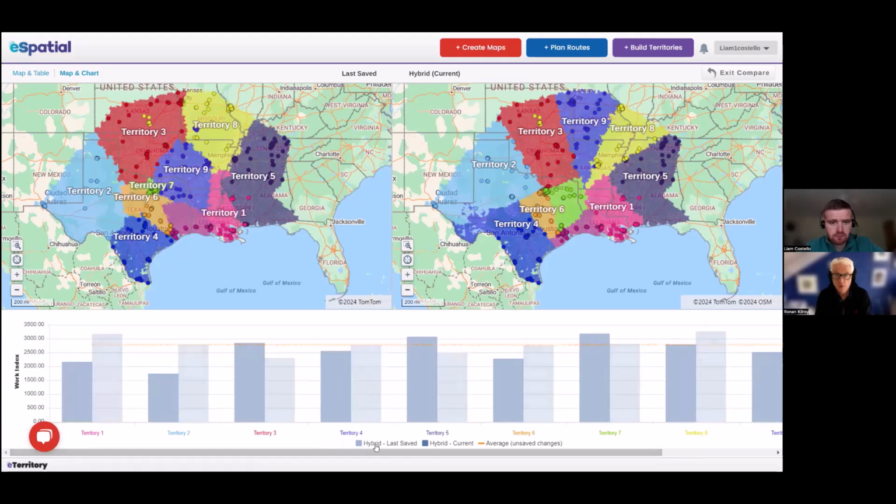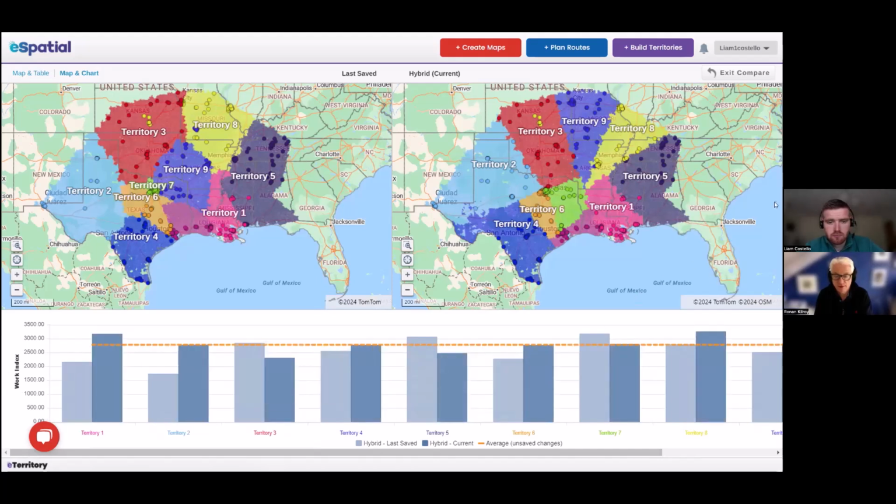So this is cool, but how do I see the list of accounts that have actually moved? Because obviously one of the things I'm thinking about here, as we talked about at the beginning, is disruption.